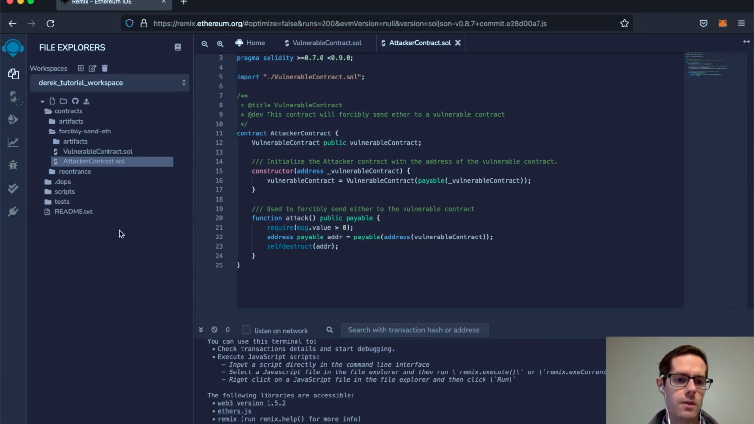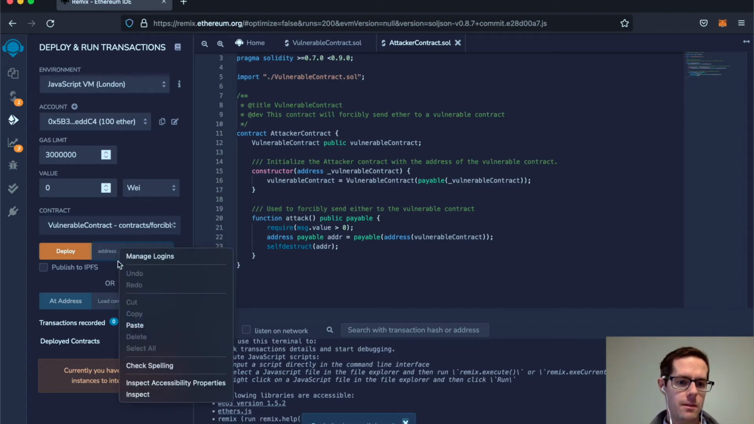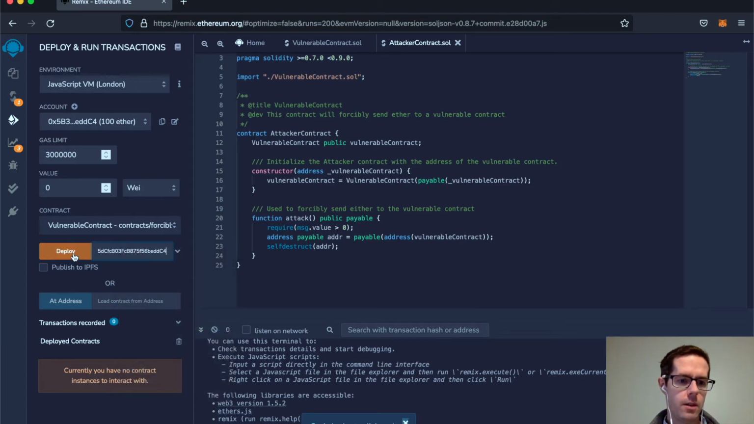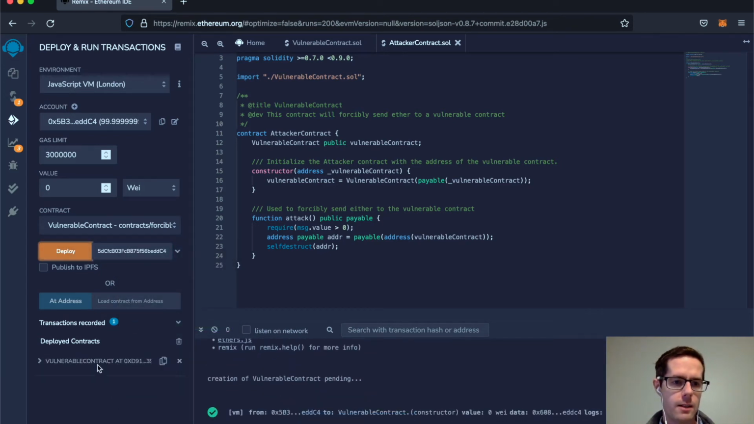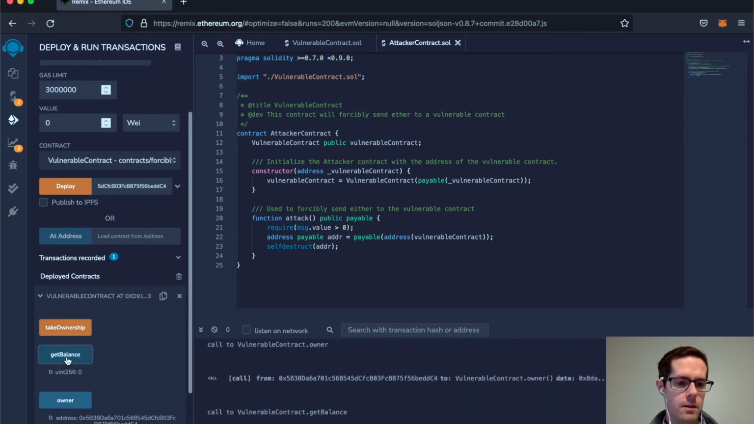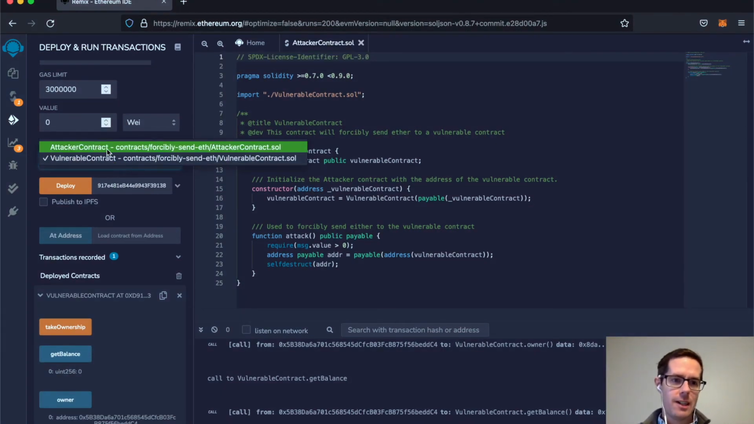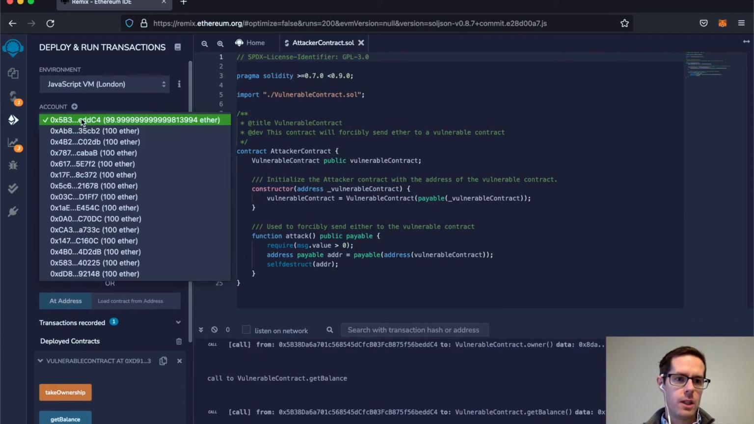I'll do a quick compile of these two here. And let's select the vulnerable contract. And here we'll see that we're 5b3. So we're just going to copy this address here and paste it in. So we're going to say that this 5b3 is the owner of the vulnerable contract. And if we come down here, you can see who the owner is, and we can see that the balance is 0.